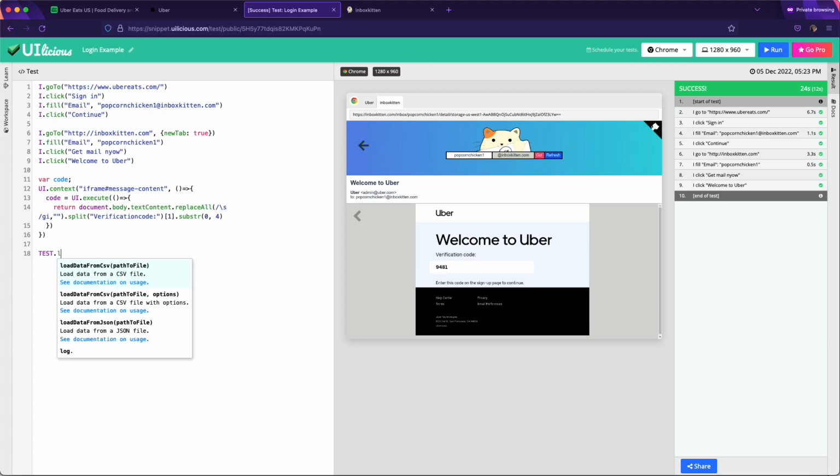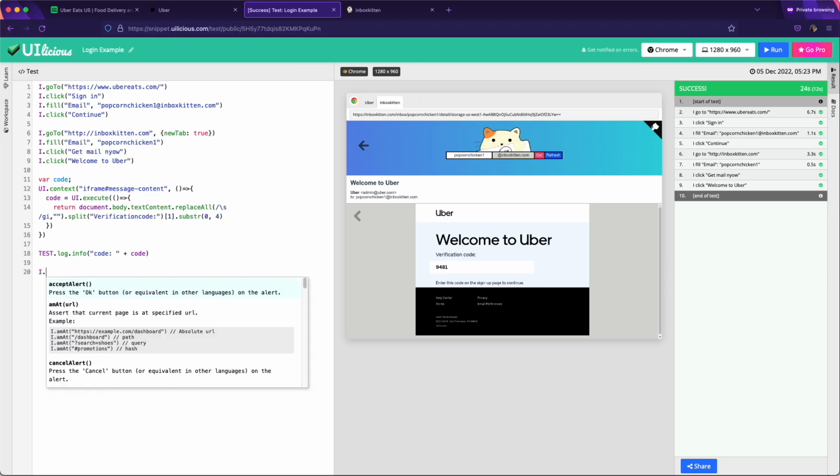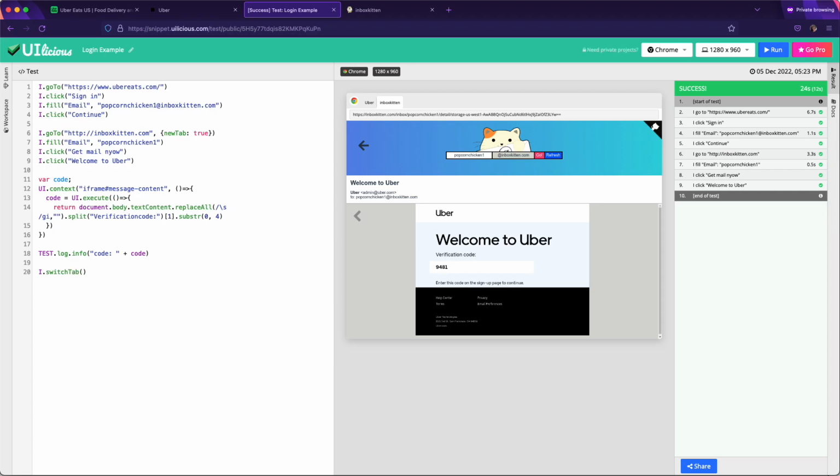Let's print this out. I.log.info code plus code, just to make sure that we have gotten the right code. And then to go back to the test, we need to switch the tab, I.switchTab back to the original tab that has the form, and then followed by we want to start typing in the code itself. Okay, so let's try a different user ID. This time I'm going to change it to popcorn chicken 2 and run this test.